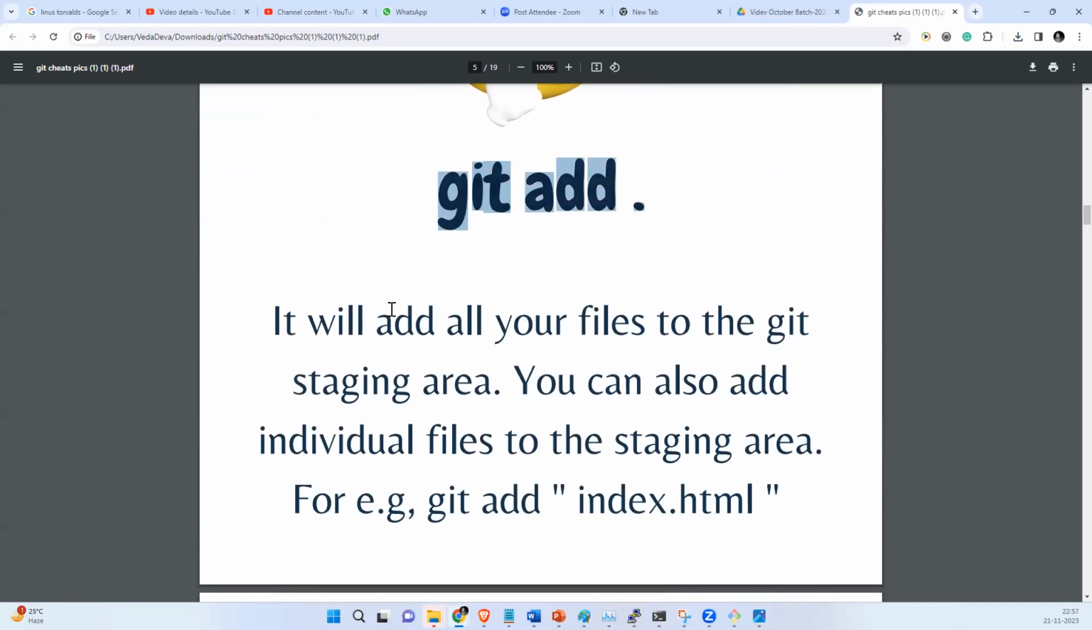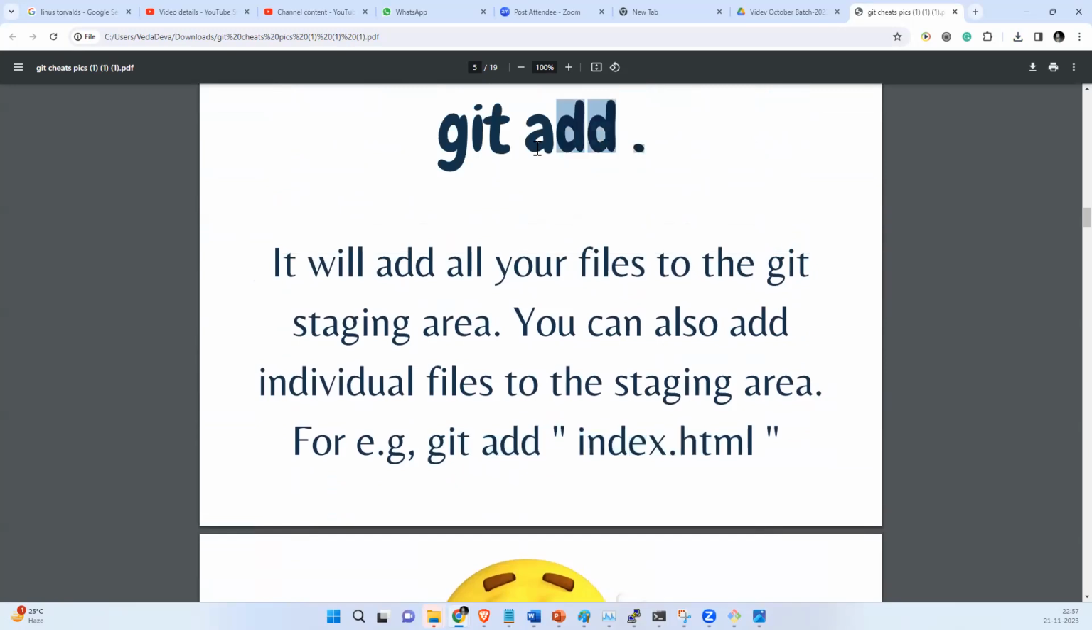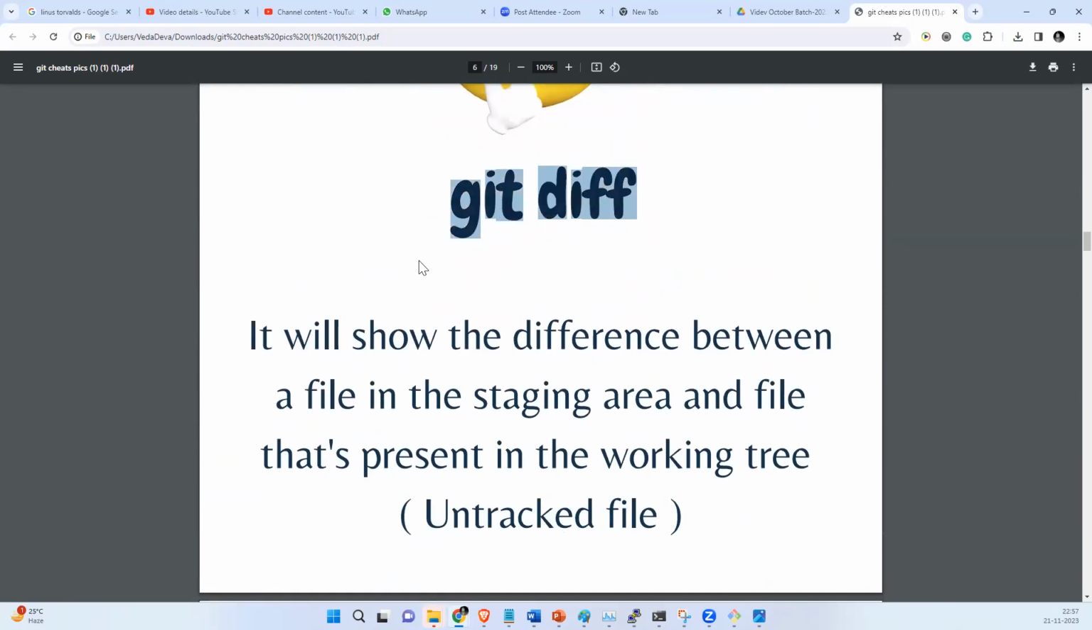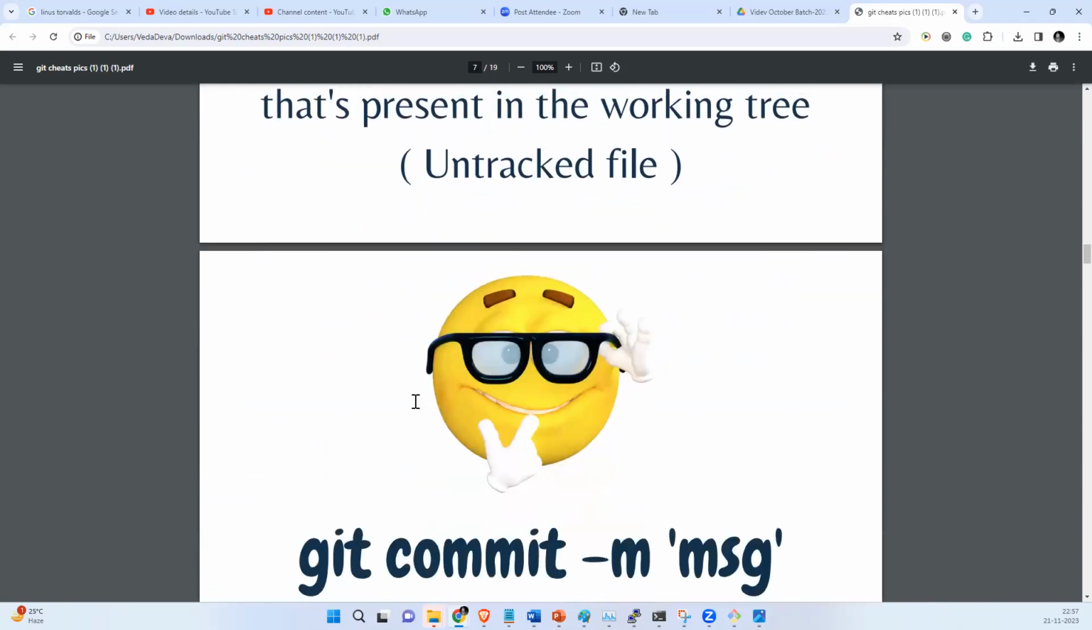Git add . will add all your files into the Git staging area. You can also add individual files to the staging area, for example git add file name. So git add . will add all the files. Git diff is an important command, guys. It shows the difference between a file in the staging area and the file present in the working tree. Tomorrow I will show you.